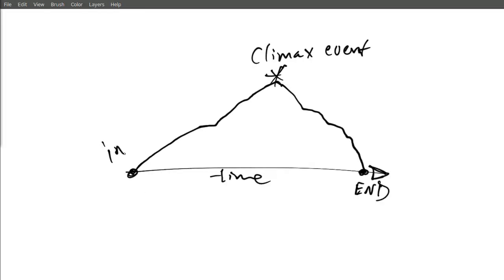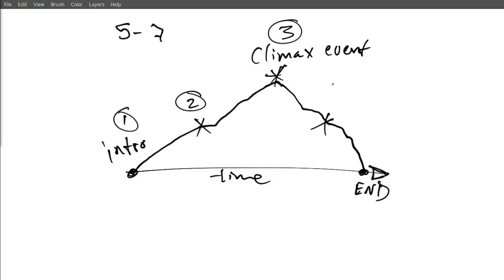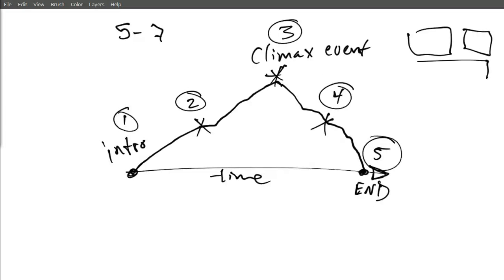This might be the intro of the story. So you might have another story event you can cover here and another along here. And the requirement is 5 to 7 panels, right? So we have 1, 2, 3, 4, 5 possible areas that we could illustrate on our comic book page.